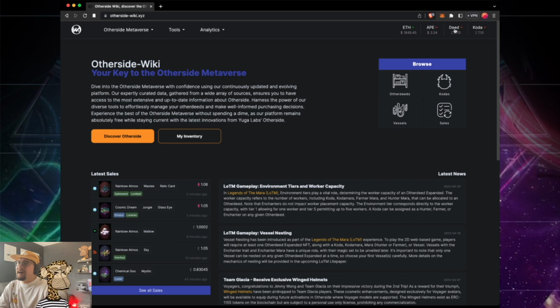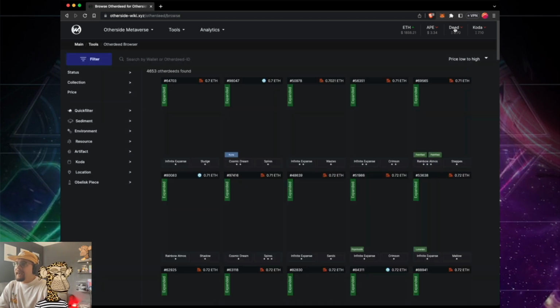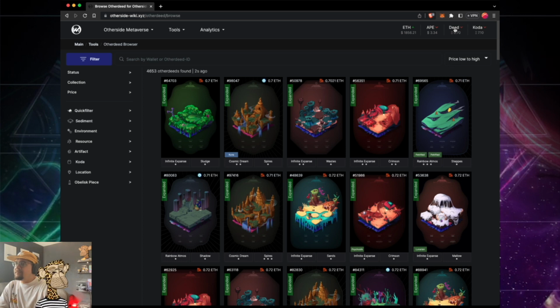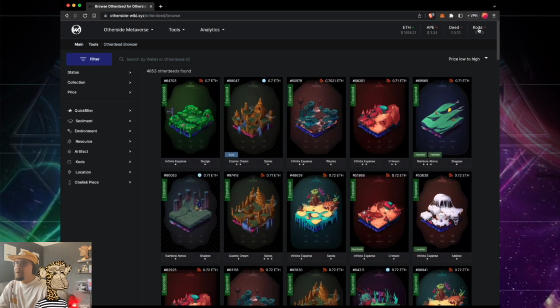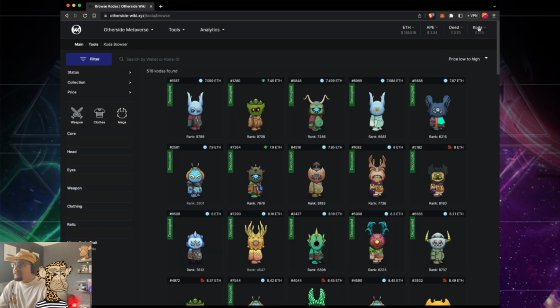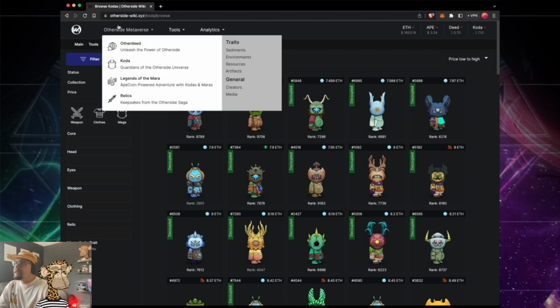And then I didn't know this until Frosty hit me up about it, where you can click on Deed at any point in the website, and it'll immediately take you to the Otherdeed browser. So that's really helpful, especially if you start digging deep into the website and you want to get back to the browser. It's much easier to just click on the word Deed or Coda, and then it'll take you to the browser of both of those respectively.